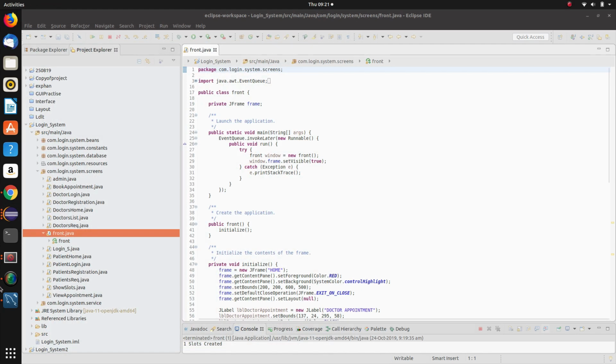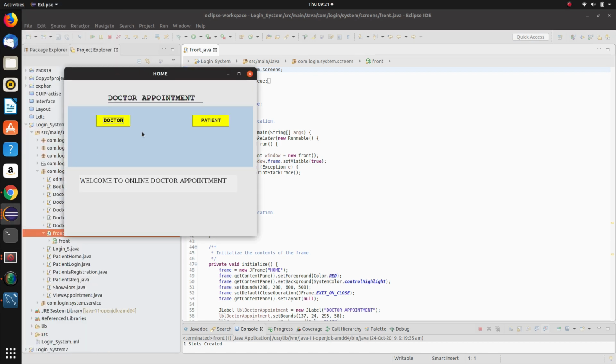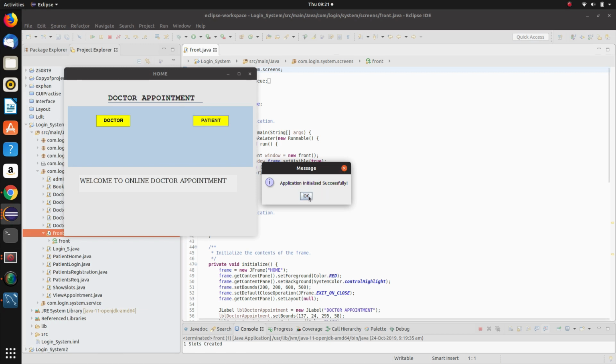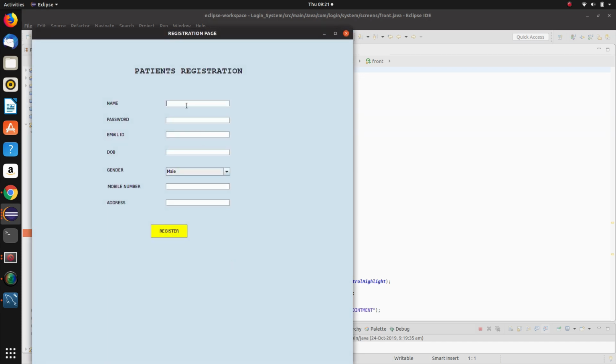Now again I'll go to the front window. This time I'll click the patient button. Click OK. The patient login page opens up and I'll first try to register as a patient. Click the register button. Patient's registration page. I'll give some random details. I'll give the name as Lily. Password Lily123. Email ID Lily123@gmail.com.